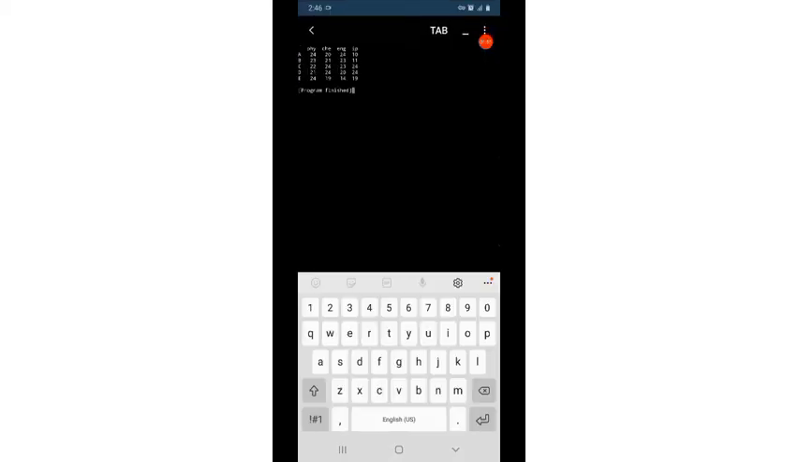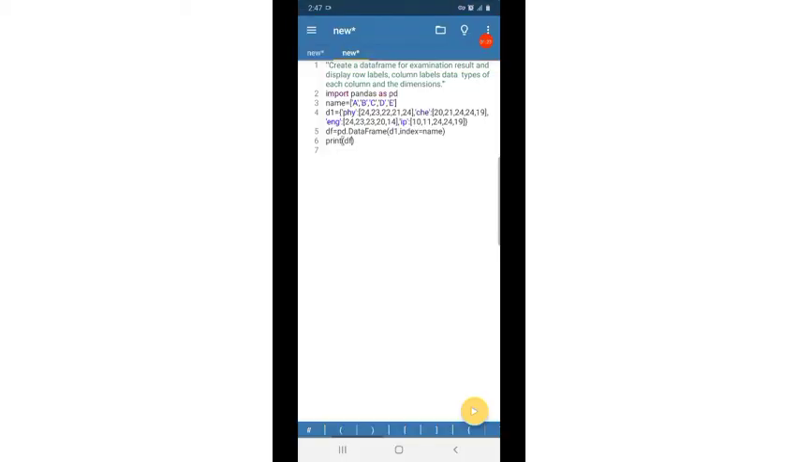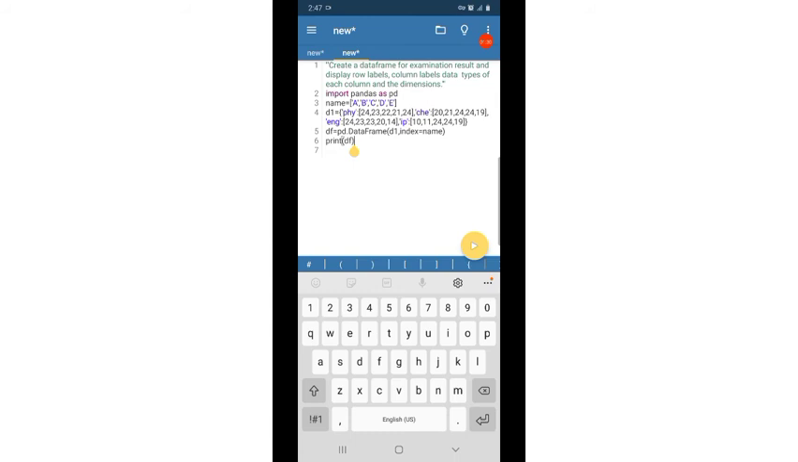A, B, C, D, E are the names of the student and their marks in different subjects: physics, chemistry, English, IP. So physics, chemistry, English, IP are the column names and row names are A, B, C, D, E. Now in our question we have to display row labels. So print in single quotes row labels, then print in bracket df dot index.